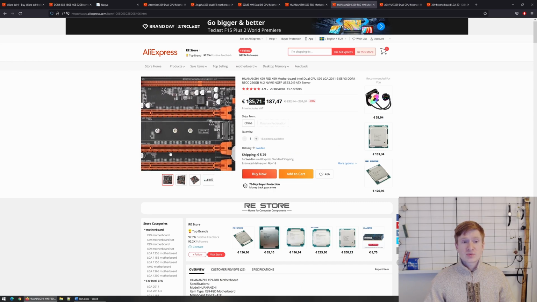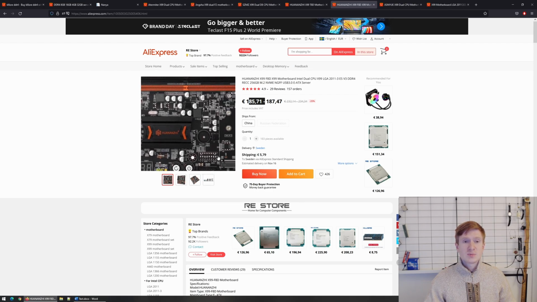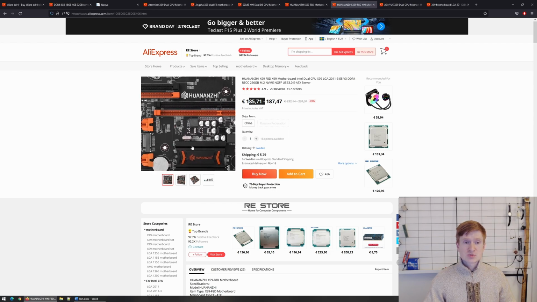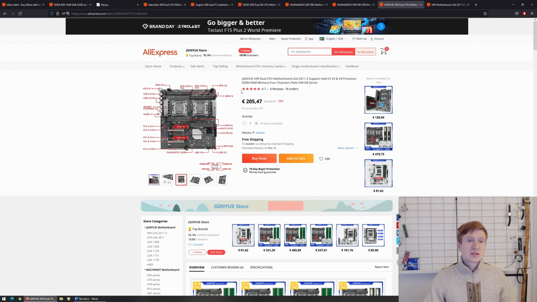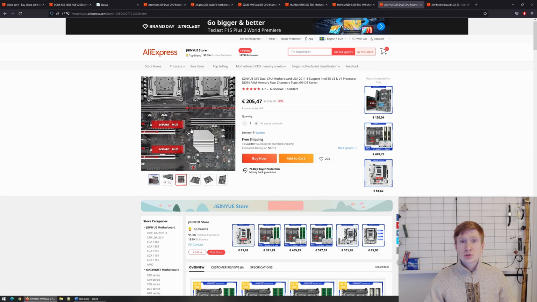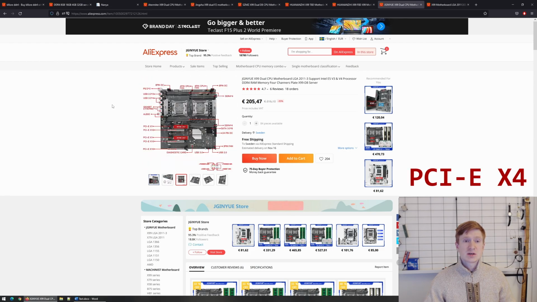You have 3 PCI Express x16 slots, 1 M.2 slot for NVMe SSD drives, and 1 M.2 slot for SATA SSD drives. With the Tianyue, you are getting the same configuration, 3 PCI Express x16 slots, 2 M.2 slots, but in this case, both of these M.2 slots are PCI Express x16. So in terms of features, they are very similar.